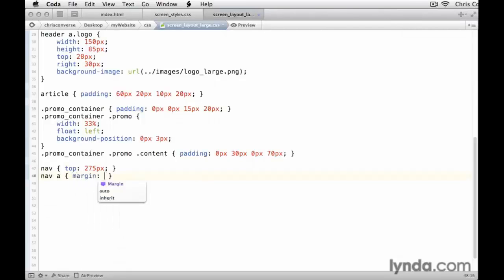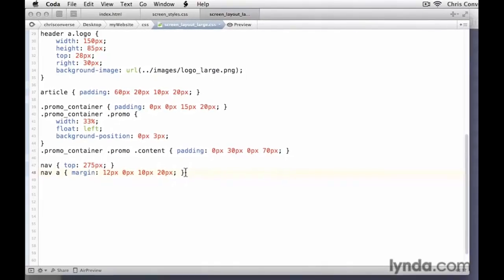We're going to come in here and set a margin. We're going to set 12 pixels on the top, 0 on the right, 10 on the bottom, and 20 pixels on the left. This will space out the navigation area so that we have a little bit of space around the anchor tags, and it'll also make sure that the anchor tags space from each other 20 pixels on the left-hand side here. Let's choose File Save.